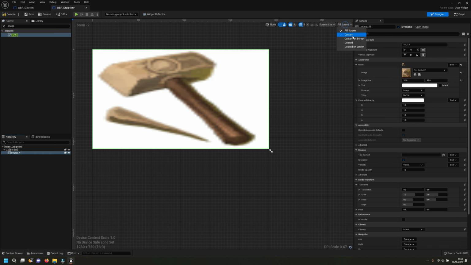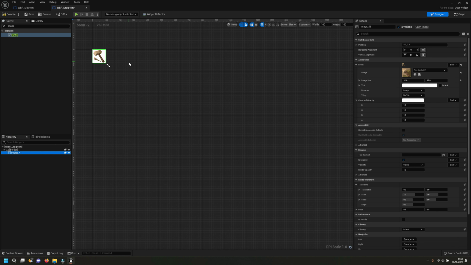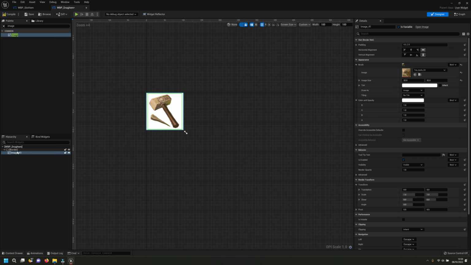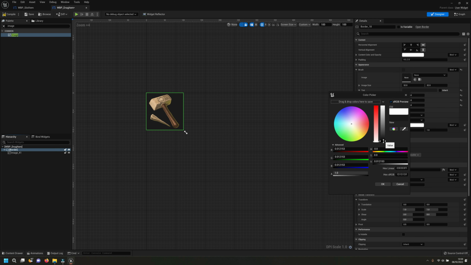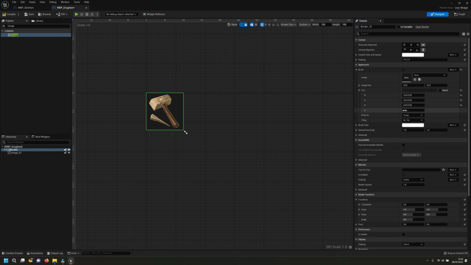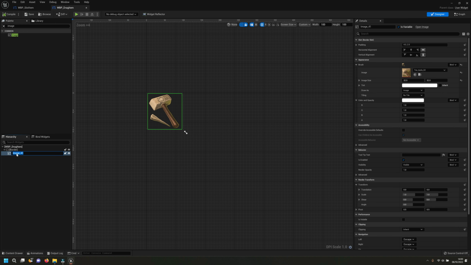Then I'm going to make sure the custom size is fine. And for the border, I'm just going to make the color something like gray, with some opacity like this. It doesn't really matter, guys. I'm just doing something quickly here so we can quickly visualize what we're trying to do. I'm just going to call this icon. Make sure icon is a variable.